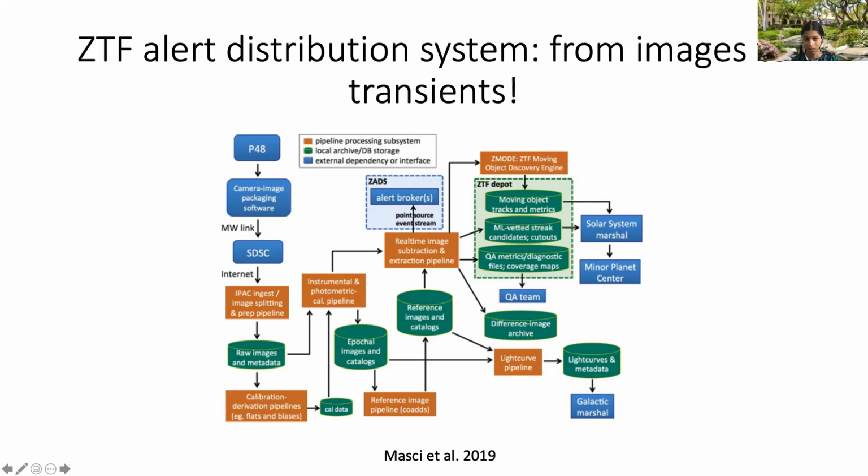And then, as we know with any kind of image processing, we need to perform calibration, such as flat fielding and bias subtraction. And that occurs in its own pipeline. And then that's fed in turn to this instrumental photometric calibration pipeline, which produces the final science quality images. And then we get to real-time image subtraction.